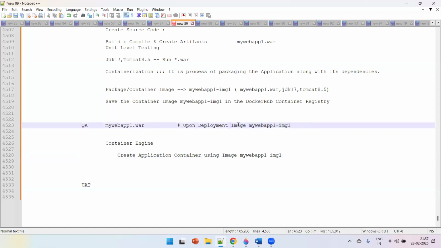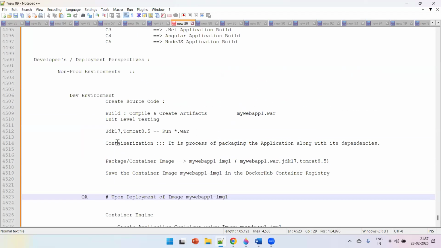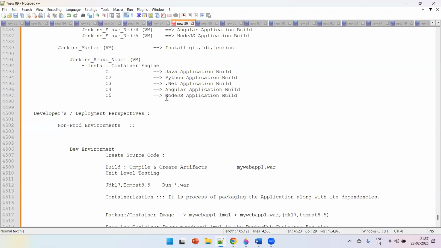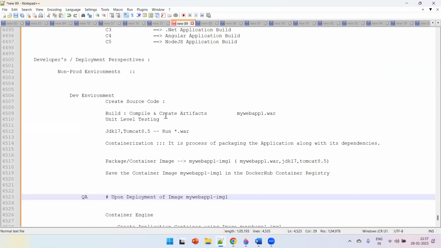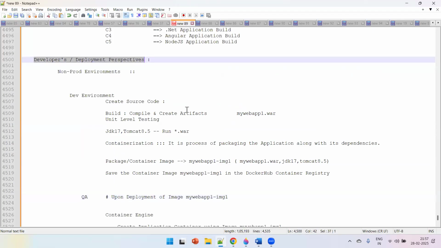Easy. Any question? Guys, are you able to understand the scenarios here? Like what are all the scenarios in which we can use containers? Containers can be used in infra as well as in your deployment or development perspective. Most of the cases, we'll be using this from the development perspective.